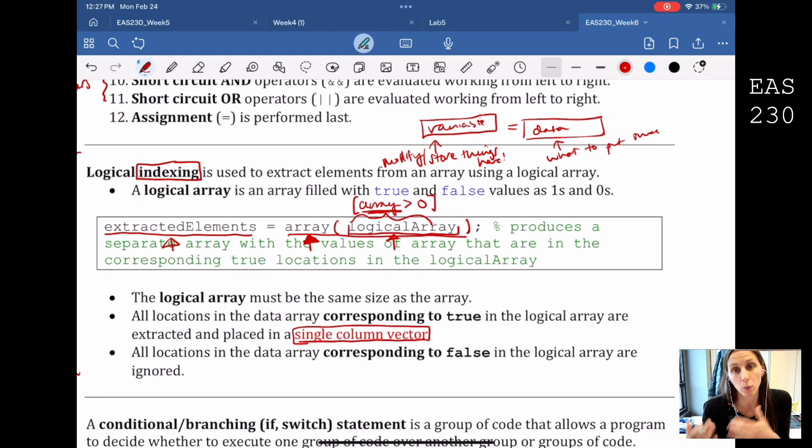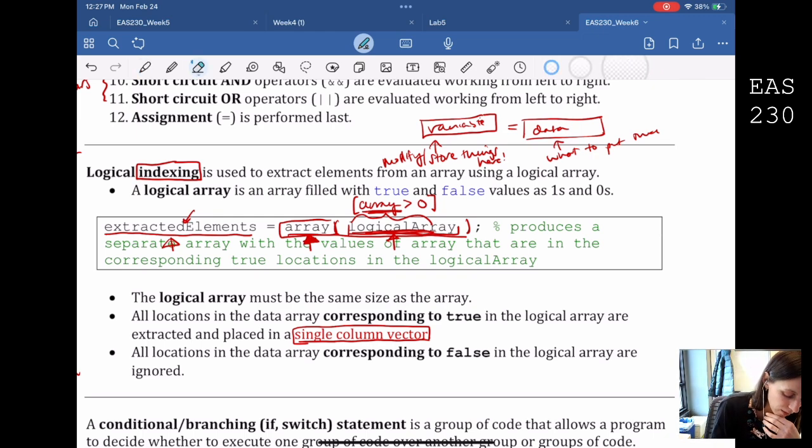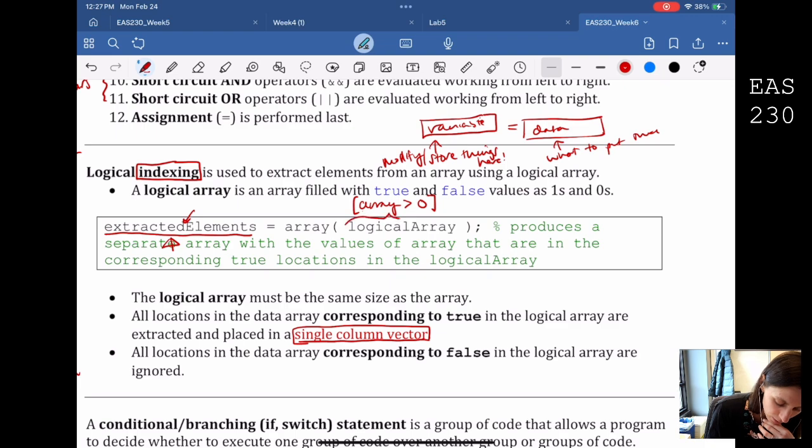Previously, we had location-based indexing, and it created the same orientation, but that's not guaranteed anymore. So it's going to take all the locations where this is true, for this array, everywhere this is true, it's going to take them out and store them in this array. Everywhere it's false, it's going to ignore them. This is logical indexing, and it's super, super useful in MATLAB.